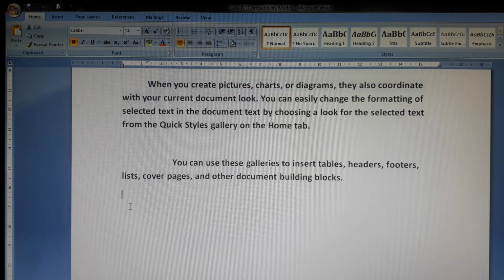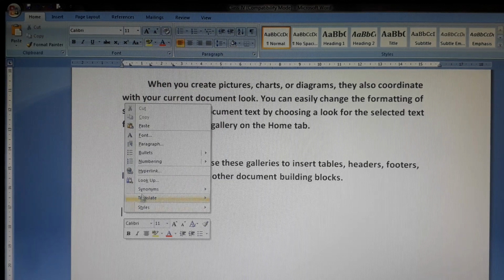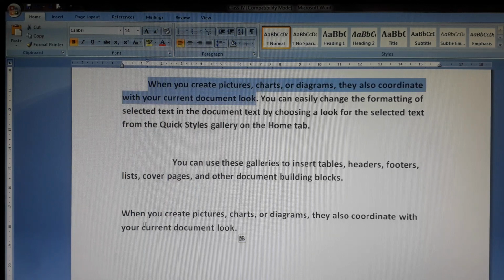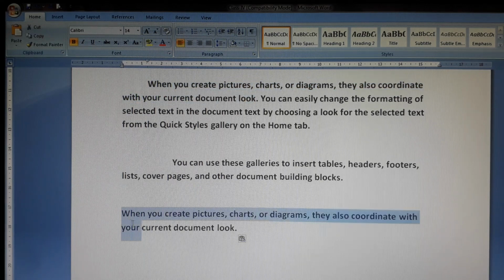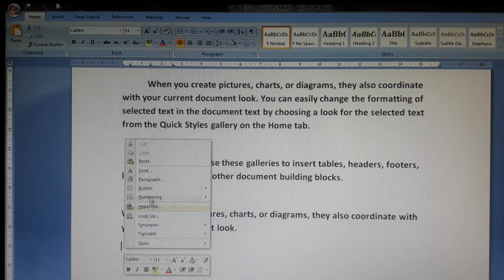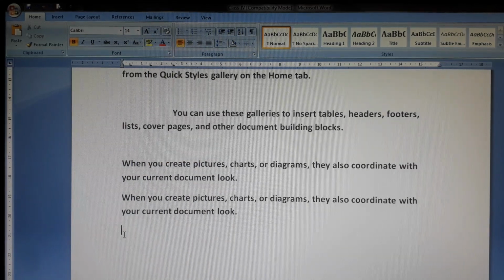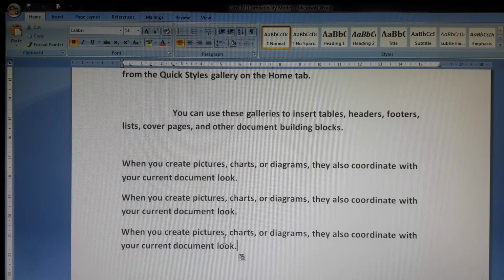Now click on the position wherever you want. Again right click the mouse button and click on the paste option. So you will see the copy of this text, or what we call a duplicate copy here. So again, if you want to make more duplicate copies, right click the mouse button and paste it. Just right click the mouse button and paste it.